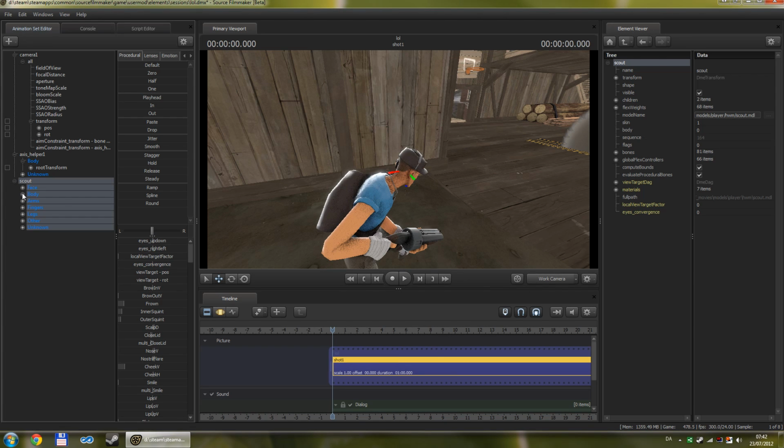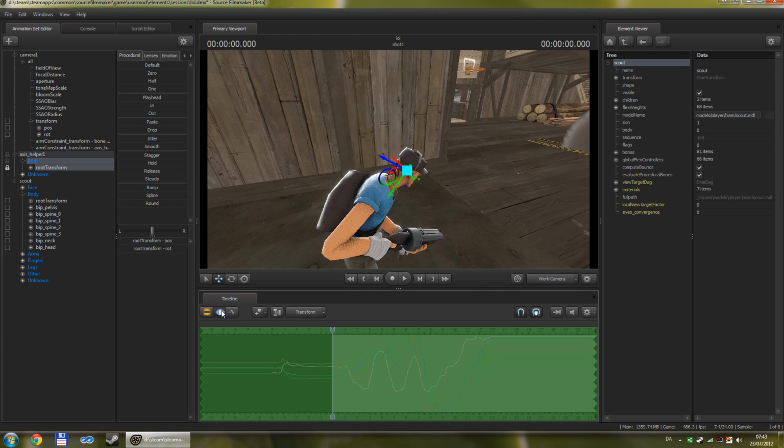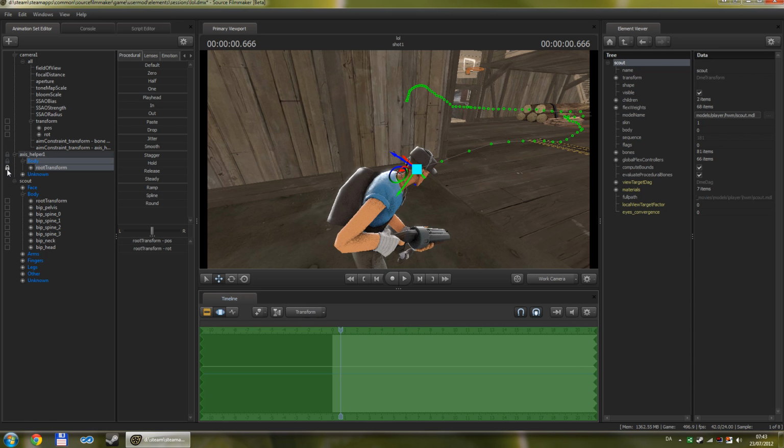Anyways, expand the scout node and the body node, and then drag the head onto the transform of the model. And then click the transform of the model, switch to the motion editor, make sure all time is selected, and then the playhead preset to 100%. And now the view target model is following the head around.